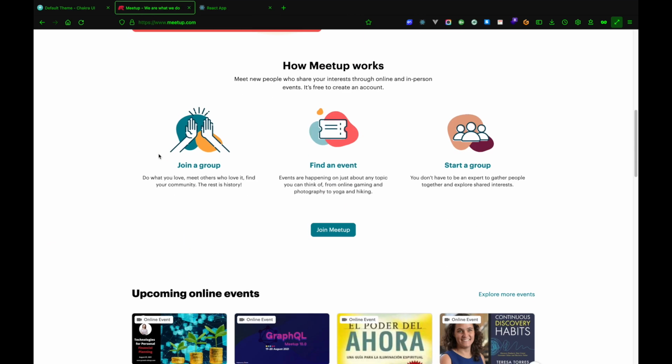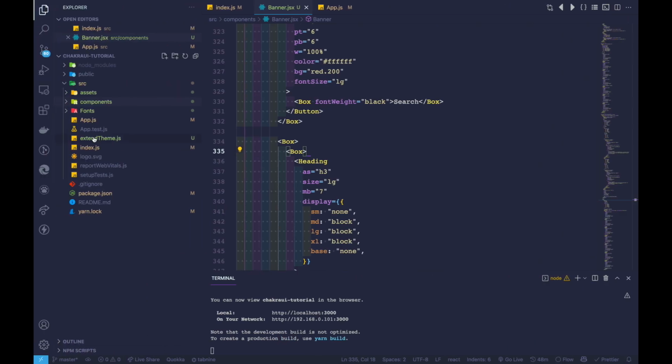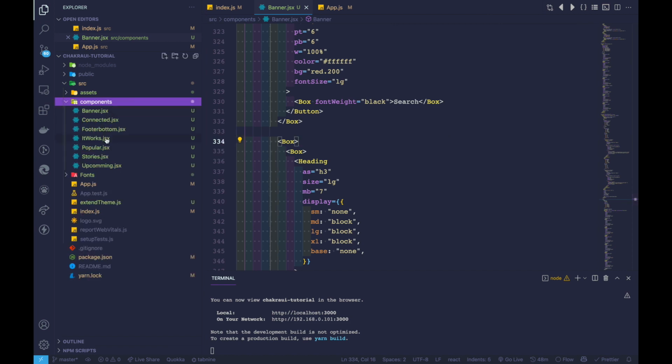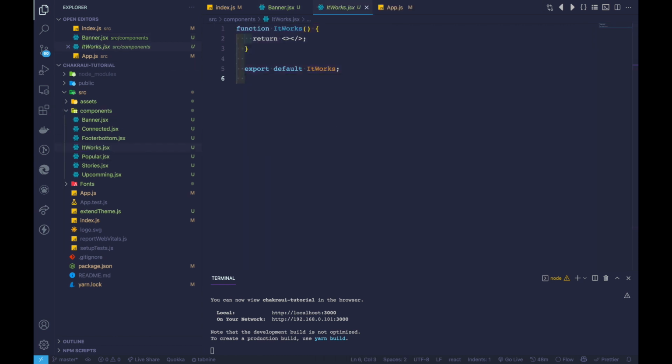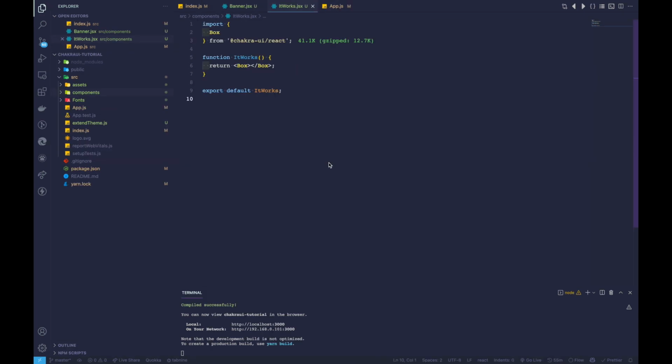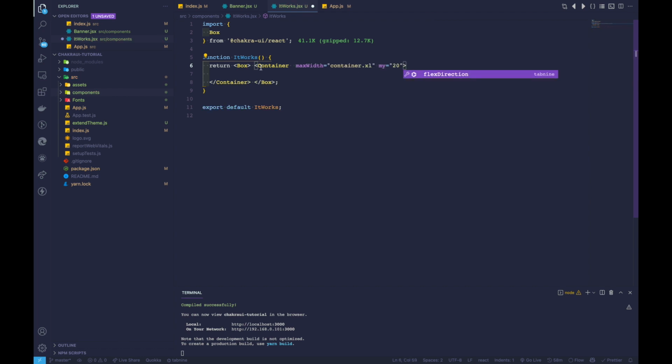Now let's go ahead and add this 3 section with grids. So let's go to our next component here, which is our how Meetup works. So let's go to it works. So now inside this it works, we will add some container with some grids, and inside of our it works component I added a box, and inside this box let's add a container, and inside this container we will add the max width of container XL and margin Y of 20, and I have left out a code there.